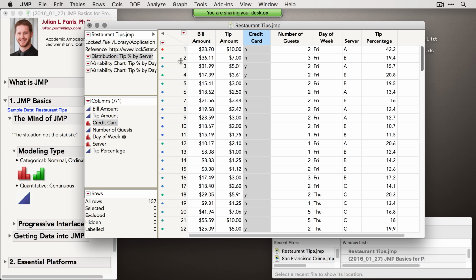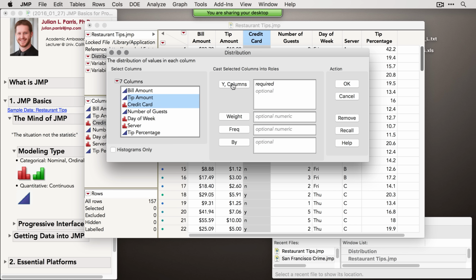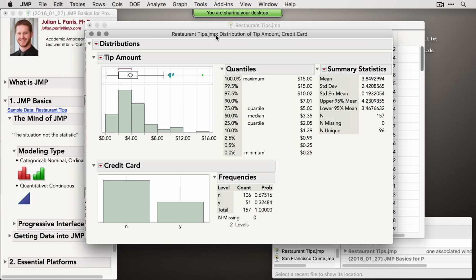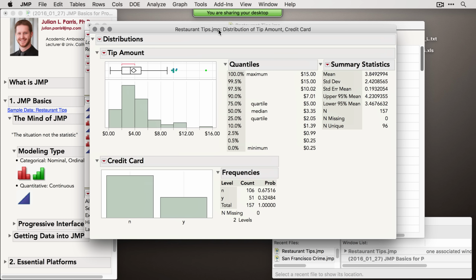I'll go back to distribution. I'll take tip amount and credit card, click them into Y, click OK, and now I get the output the way I expect and the way I want. And so the great thing about JMP is it's very flexible and customizable to do exactly what we want.